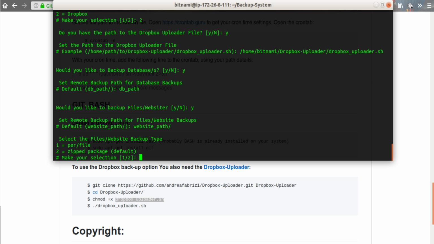Now there are two ways you can back up your website. The one is a zip package, which is number 2, the default. The other one is per file. The per file option takes longer and uses Git to track the file changes, which means that's if you were using a remote server. If you're using Dropbox, it moves the website file for file to Dropbox.